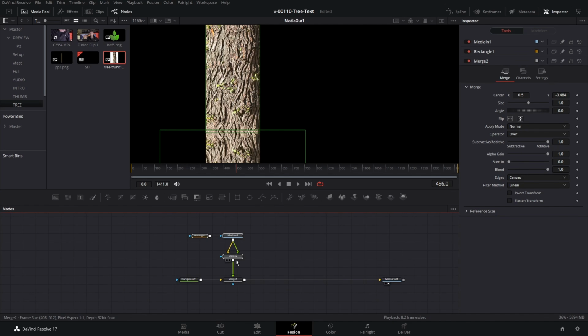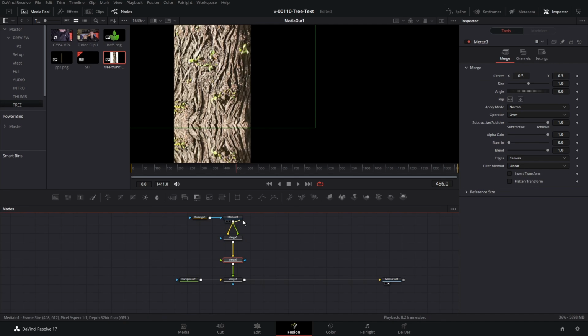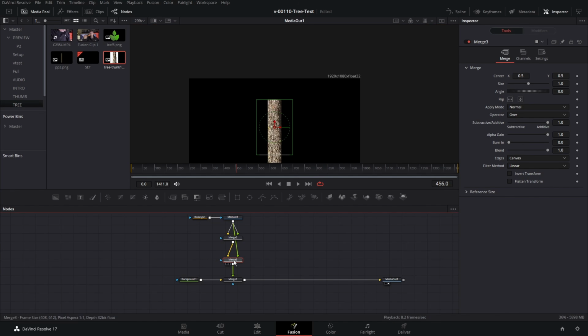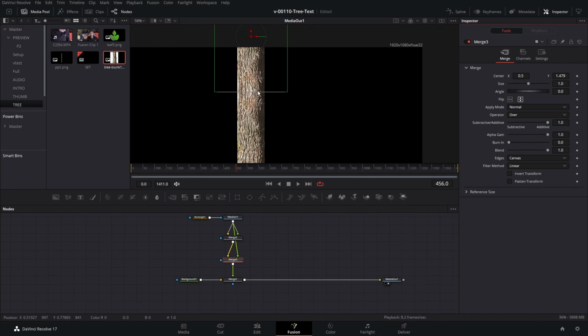Let's do one more. Let's move this up, add a merge node, and take the first tree and we're going to merge it in on top there. And go back to the merge node, and we're just going to move this one up a bit. And we're going to move it all the way up, and we're going to do the same thing where we flip the pattern like that to kind of get it to match up. And we could do some little blending and soft edge there as well.